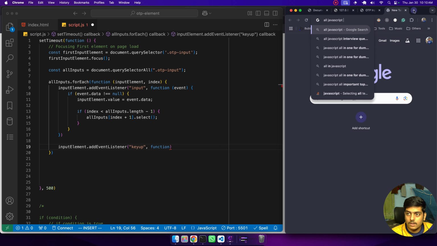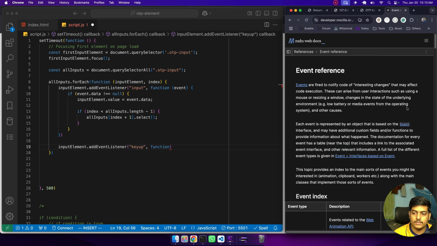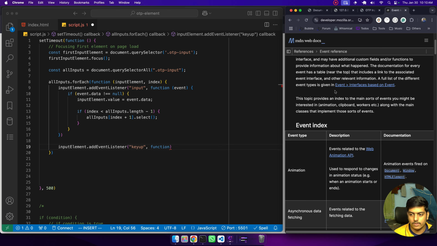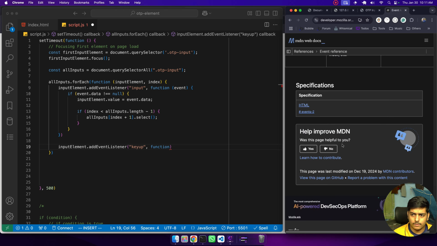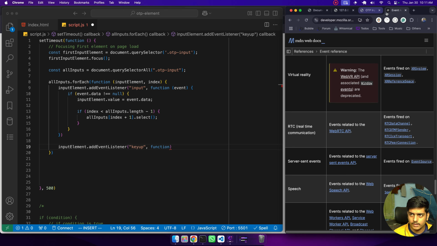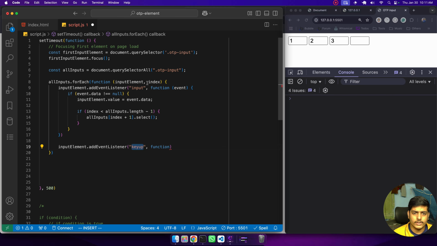If I search for JavaScript events MDN, MDN is the Mozilla Developer Network, the largest collection of docs for JavaScript and web development. So you can see what types of events it gives. I'm not going into the depth of the docs, but let me show you the difference between keyup and input.